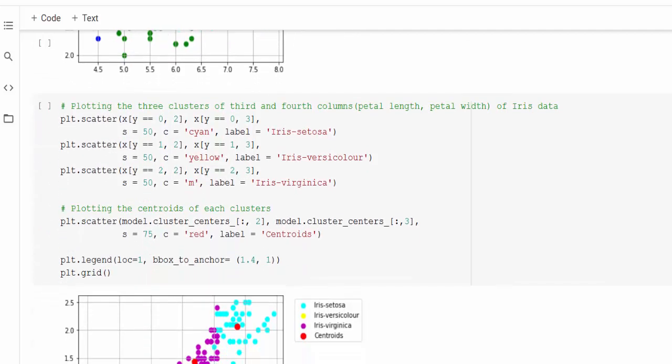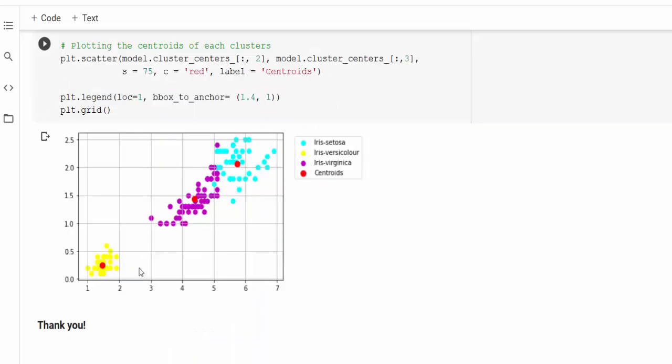Next we are going to plot these three clusters for the third and fourth columns also, that is petal length and petal width. All the three clusters are represented by different colors, yellow, magenta and cyan, and you can see their centroids are represented by red color. This plotting shows that the third and fourth columns are better in showing three clusters separately. So the third and fourth columns actually can be used to predict output with better accuracy.